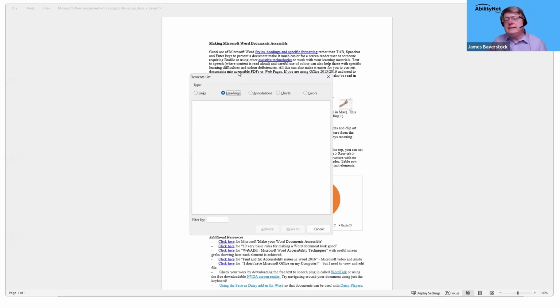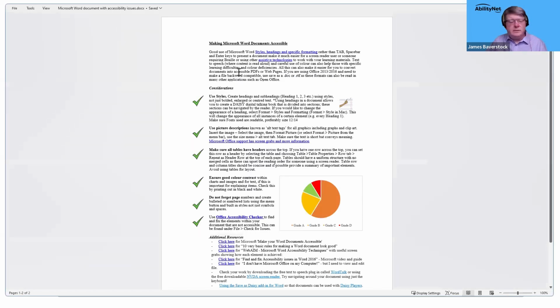So hopefully this demonstration has shown how doing just the few things we've mentioned so far can make the navigability of the document much better for screen readers just by providing those descriptive headings with heading styles and having those descriptive lists. And I'll just close NVDA now. Microsoft Word document with accessibility issues. Exit NVDA. OK button. And we can pop back to the slide deck.